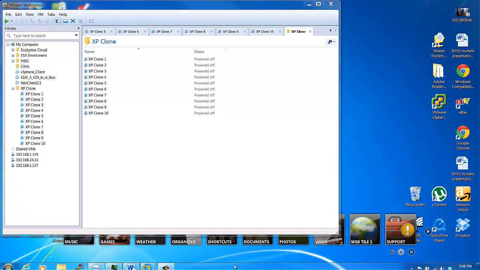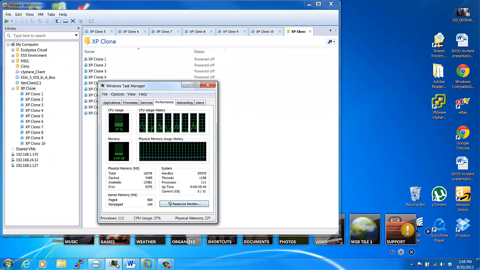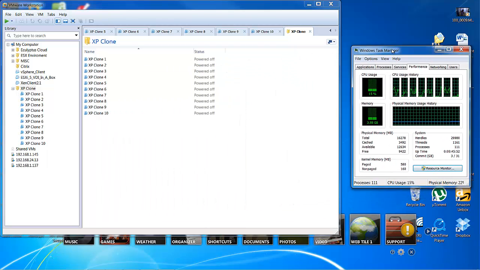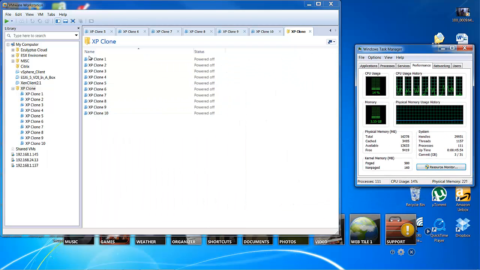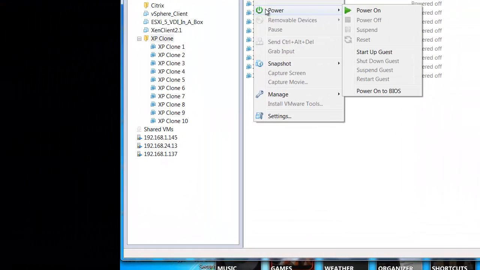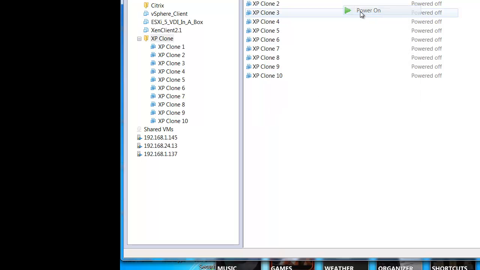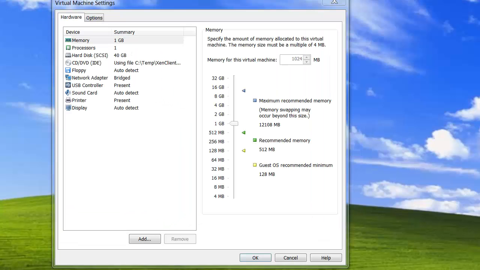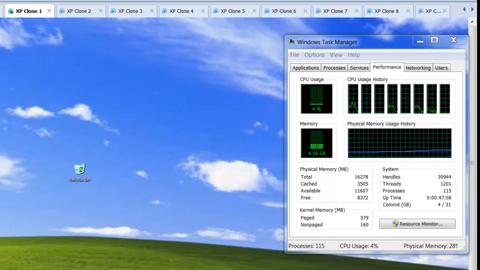So what we'll do first, we'll fire up our task manager, keep that running in the background, and we'll power up each virtual machine one by one and see the impact on our system resources. So we're powering up the first XP clone. We've powered up our first XP clone. And as we can see, we've assigned this XP clone 1 GB of RAM and 1 CPU. And let's see what the impact is on our workstation's physical resources.